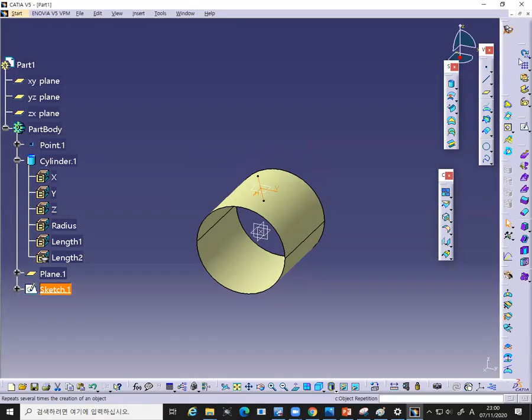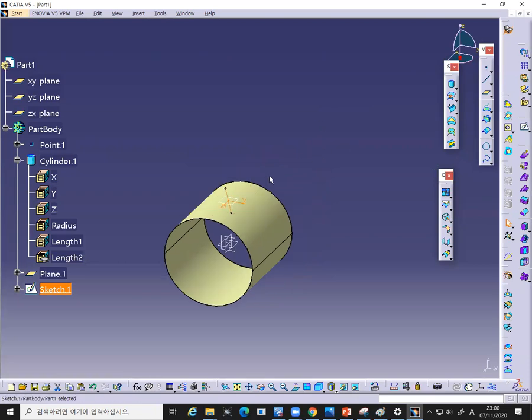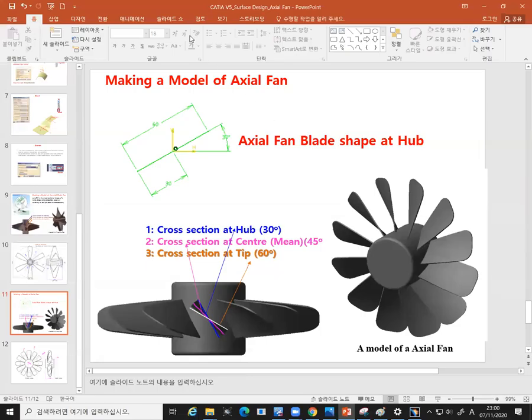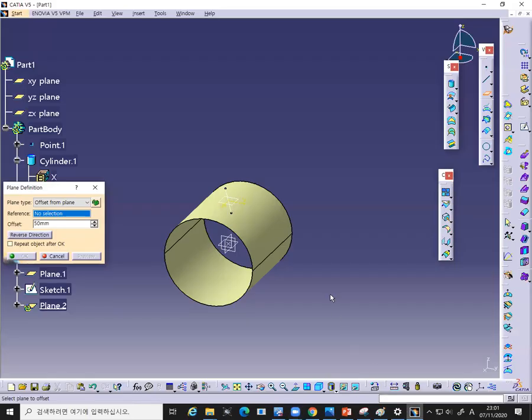And now again, we have to make another plane, right? Another plane. So the mean radius. I have to draw this one. I'm considering the mean section, the purple color, this one. So draw this line. So 45 degrees, with the same length: 60 millimeter and 30 millimeter. But this one is 45, okay? So you can copy that sketch, paste it and change the angle, okay? That is the easiest way. You don't need to draw again.